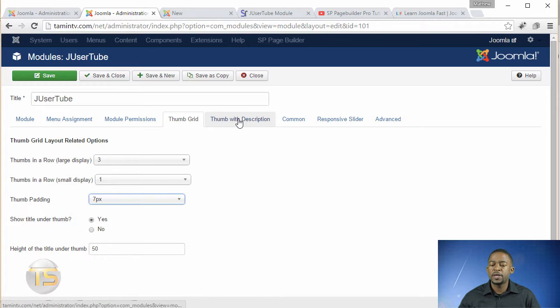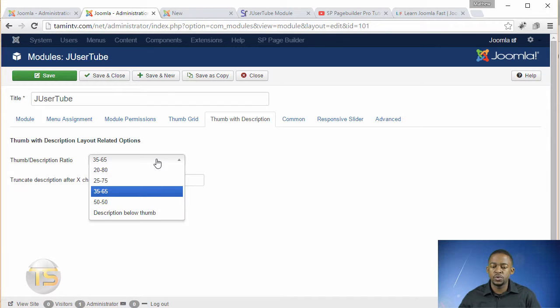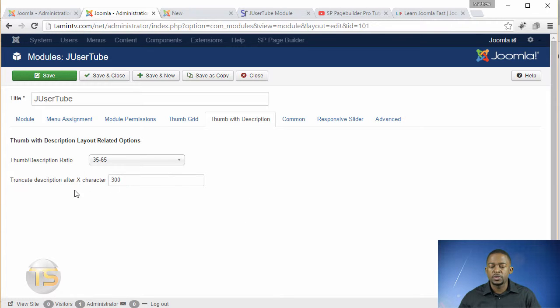And then you can go with thumb with description. In other words, when you're showing the thumbnails with the description for the video, it gives you options to choose here. You can choose 36, the aspect ratio. So you can choose here, description ratio, so you can choose whatever you want there. I'm just going to leave the default. You can choose to truncate after, so it's going to cut after a certain point.